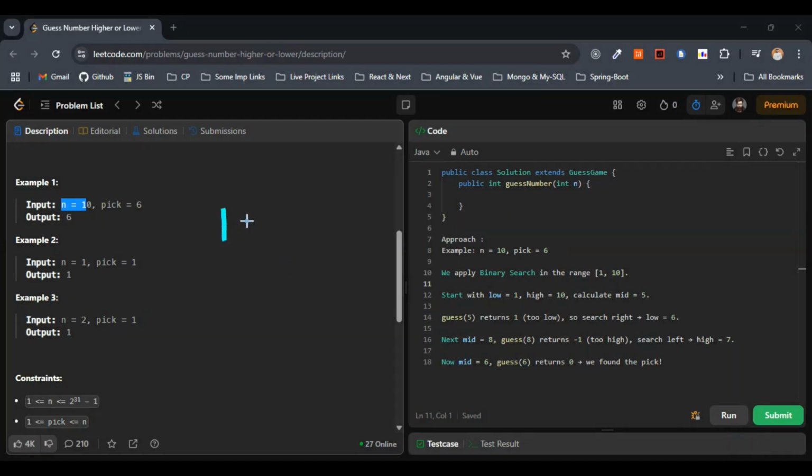We have to pick the number between 1 to n. We must guess it using the API guess(int num). We must guess it using the API guess(int num), which returns 0.